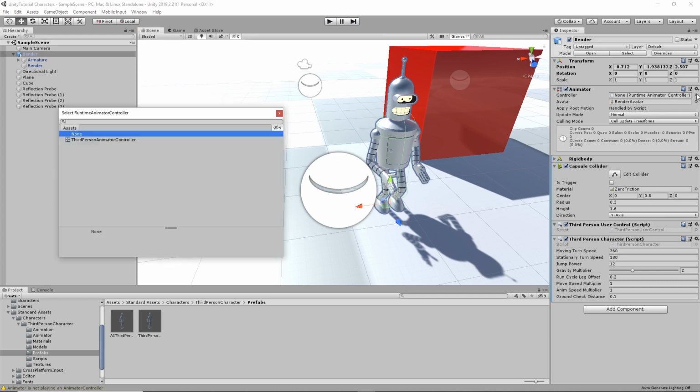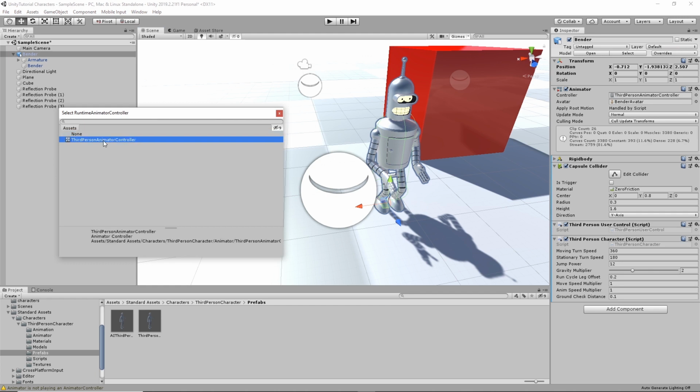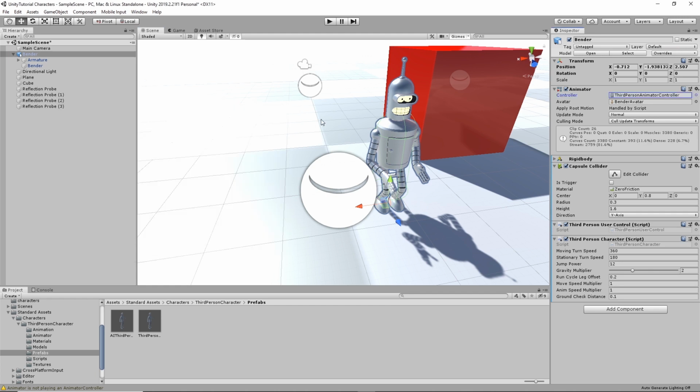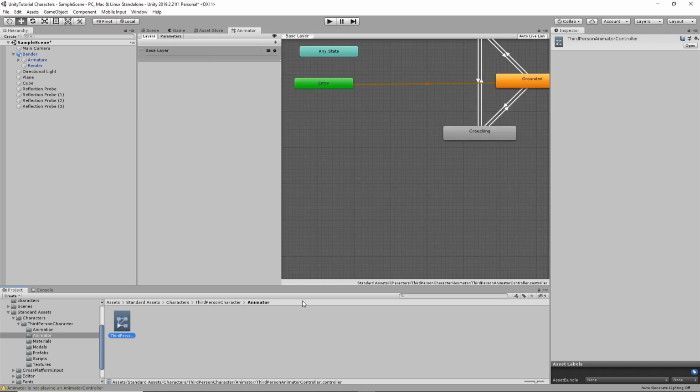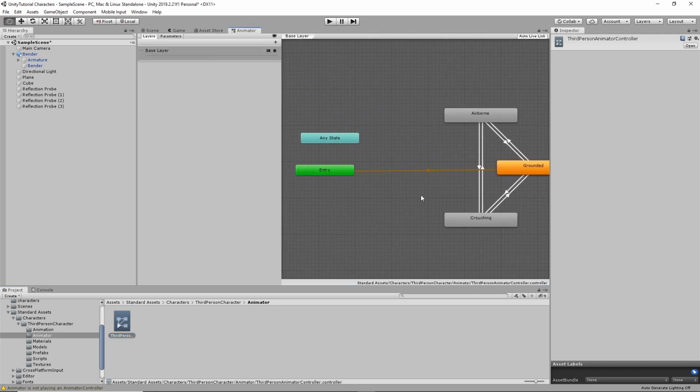So we just need to click on that and change it to third person animator controller. I'll show you, this is basically a state machine. So if I select that, it'll show up over here in my project window. This is it. And you see how it's got these little boxes and arrows and stuff. That's just an icon for a state machine. If you double click on that, here's the actual state machine.